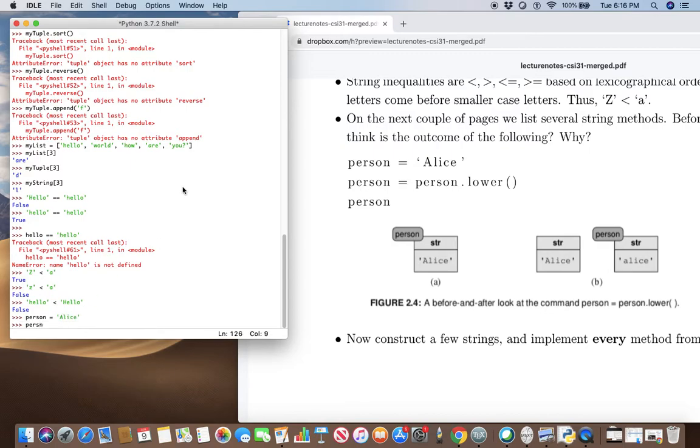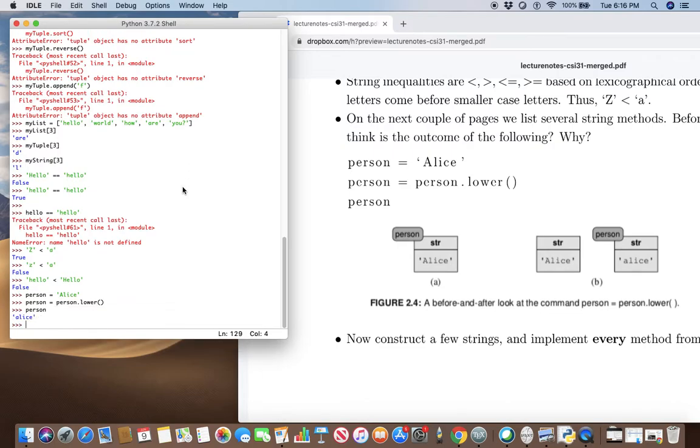Okay. If I say person equals person dot lower, what happens to person? It is lowercase alice. So notice in the case of a list, lower is not allowed there, but anyhow, in a list we had encountered some such thing which returned a none object. But strings are immutable, that is, they cannot be changed. So the only way to capture something is by assigning it to some other identifier or the same identifier.